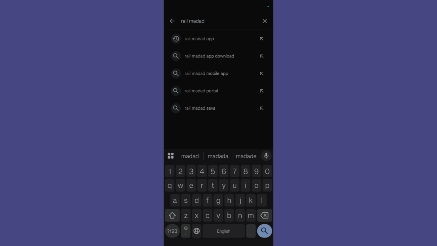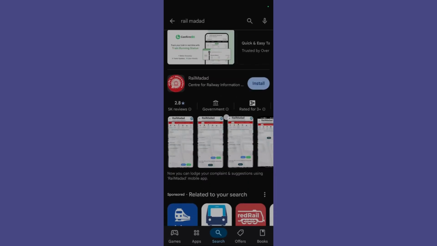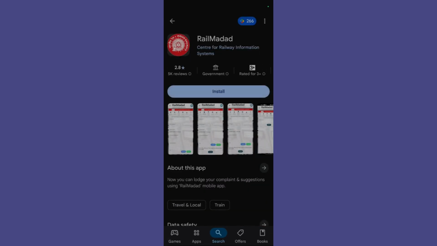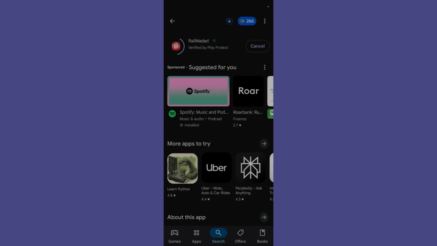And once you have successfully typed in Rail Madad, simply hit the enter button or the search button, and now you can see this application, that is the Rail Madad app from the Center for Railway Information Systems. So in order to install this application, simply click onto this install button, and now you can see that the Rail Madad application is being downloaded and installed into your system.